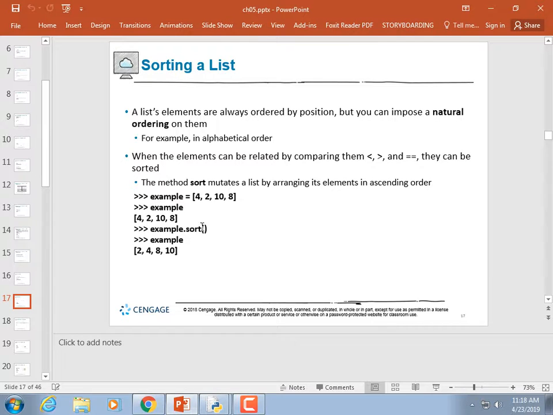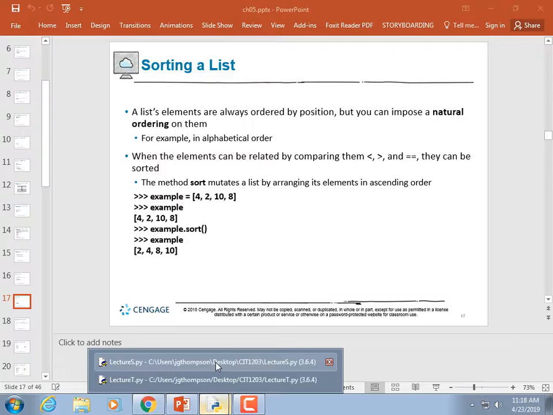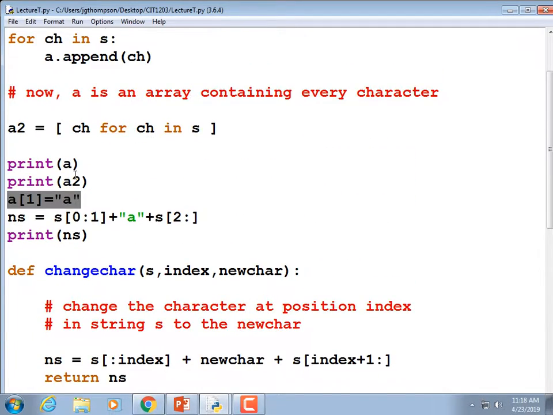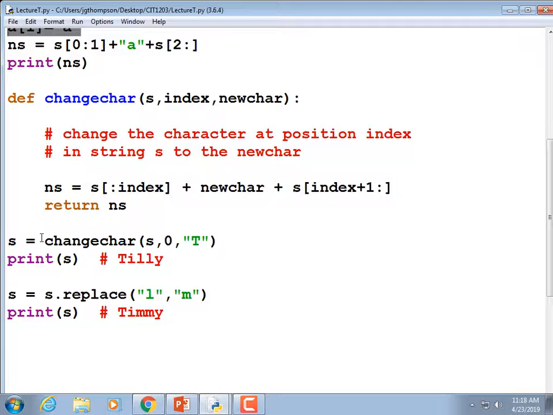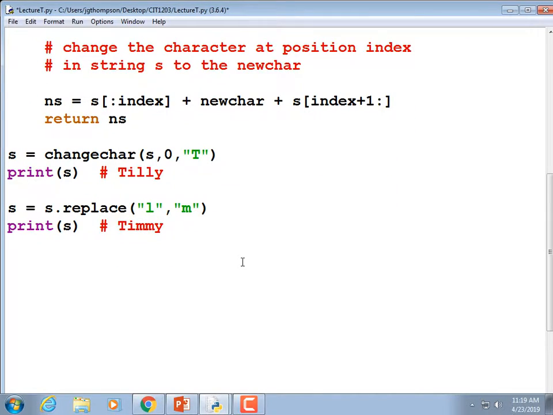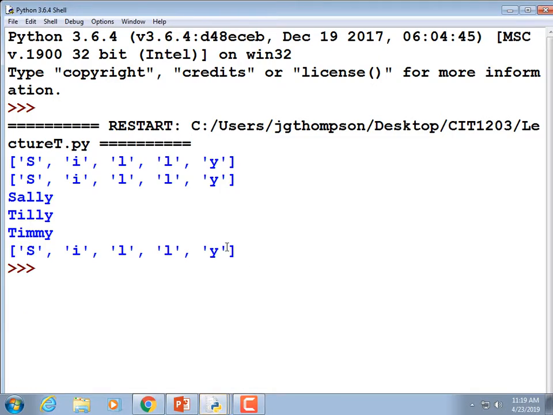Sorting a list, you can call dot sort. Get a new list out of it. Actually, you don't even get a new list out of it. You just call dot sort, and now your list is sorted. So we had a list called A or A2. If we felt like sorting the letters in it, A2.sort. That's what it looks like now after we've sorted it.